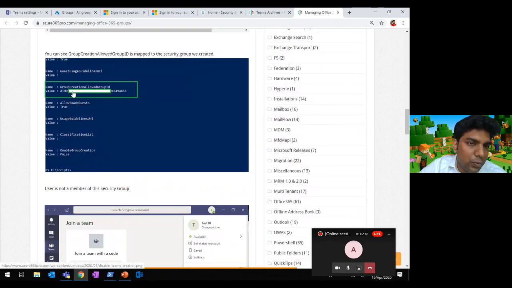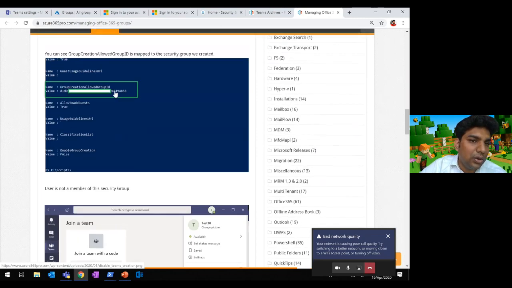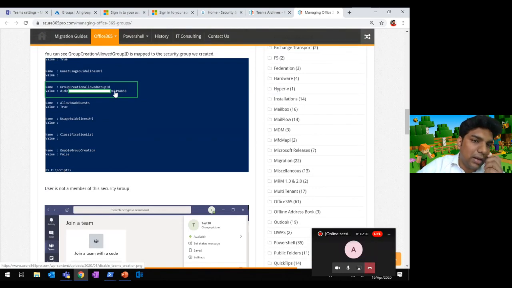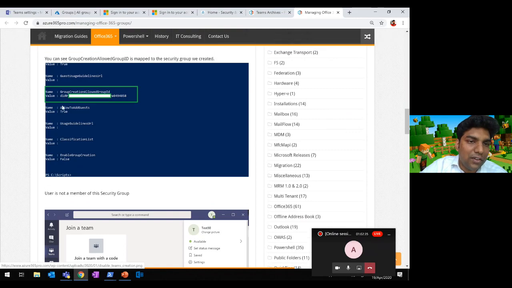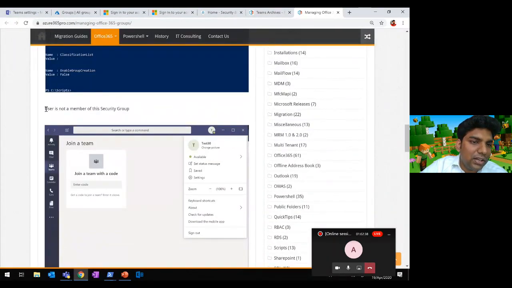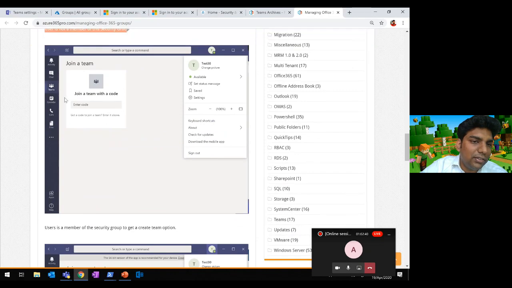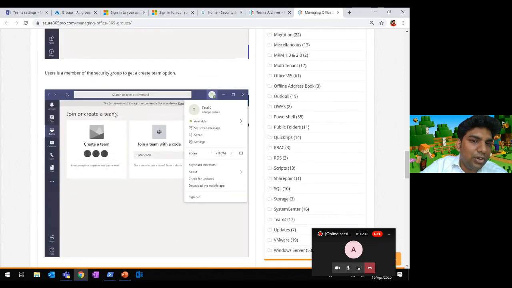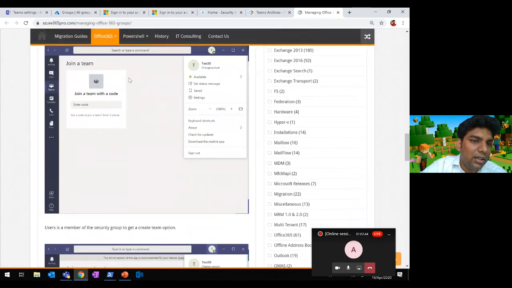Then it will say group creation group ID. It will get mapped into this allowed group ID. So only if you're a member of this group creators, then you can create the group team. It's not a check in and check out box as of now, so you have to run this script to enable this option. Once you do that, if you're not a member, this create team option will be going off for all the users in the tenant.